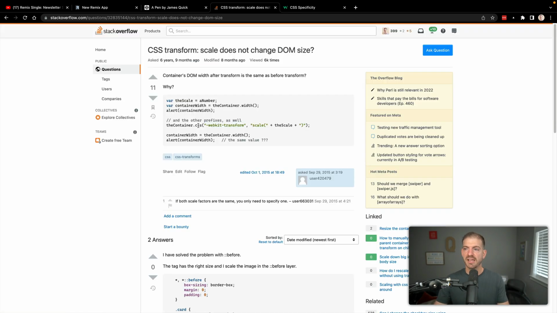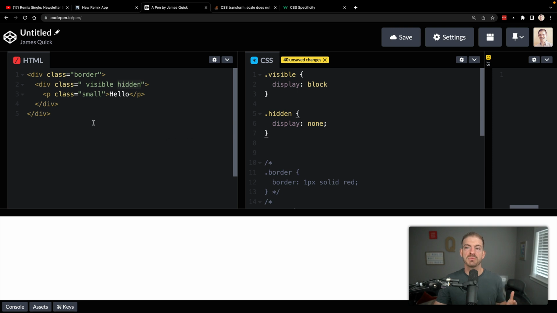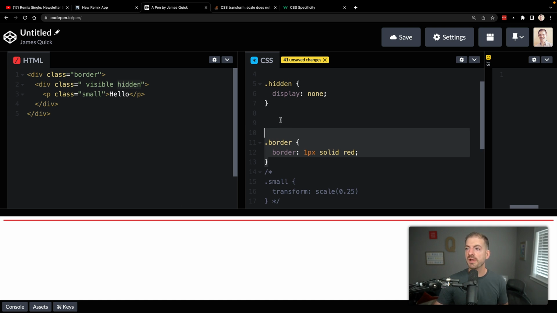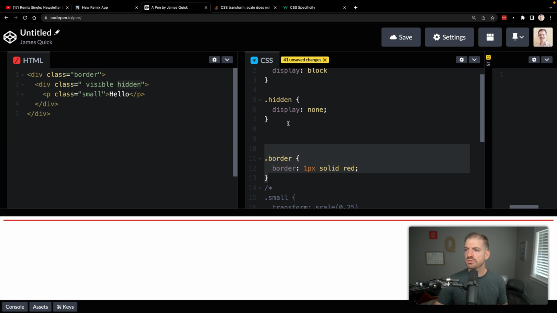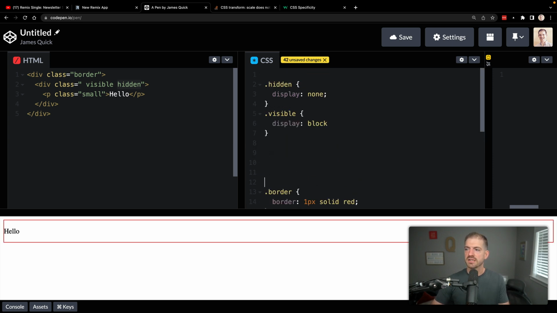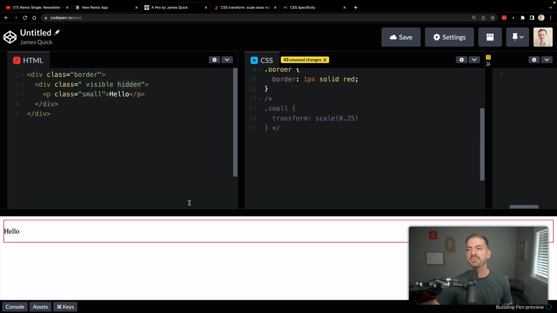Now, the other example that I have is about what happens when we transform scale something to 0, to 100, to 0.25. So let's start with adding a border to this whole thing. So I'll add this border and then we'll just reorder these to where it's visible again. All right, so now we should see this box. Now what's gonna happen to this box if I were to apply the class of small, which then scales this element down to 0.25 of its original size.